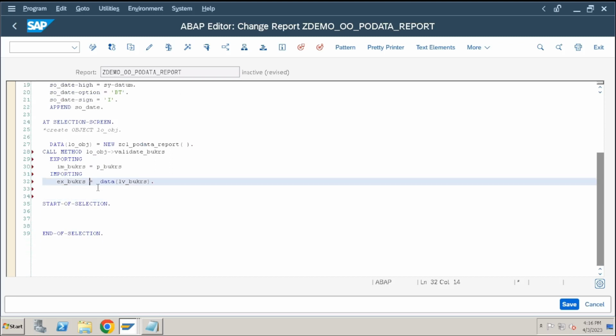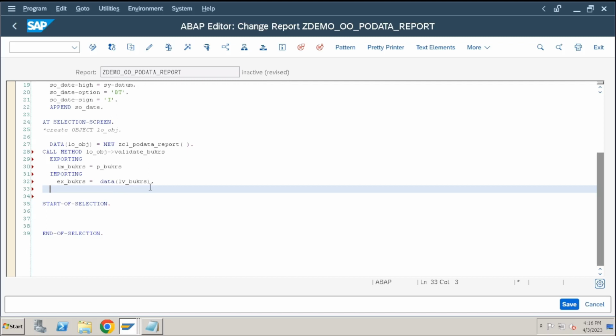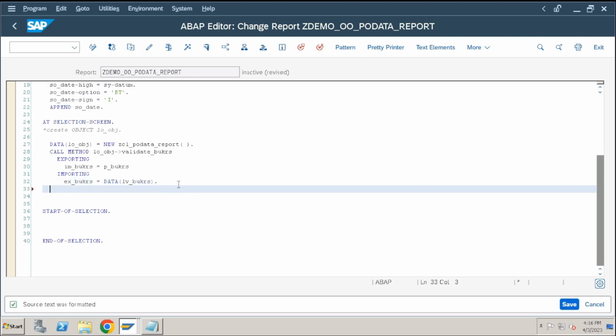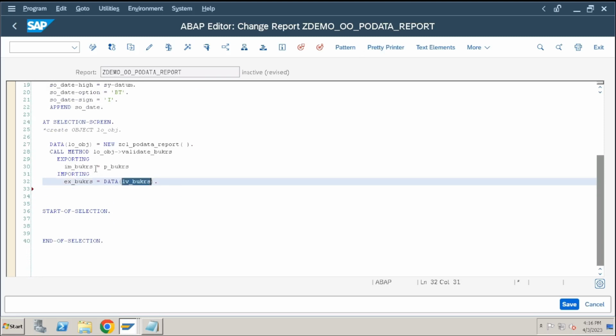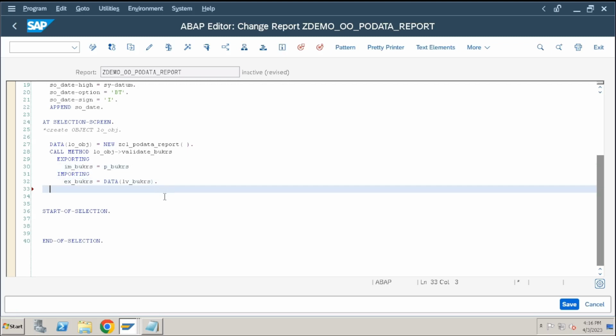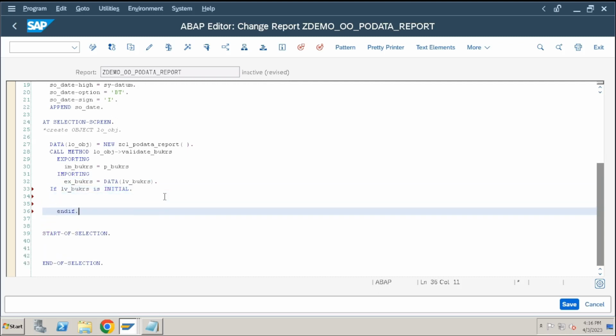Is that enough? Is it going to return the error? If we call this method, is it going to validate the company code? Do we need to write any additional code? No. This will execute the method and it will just return the value. Depending on the value, we need to write the validation. If lv_bookers is initial, then that means it's not a valid company code.